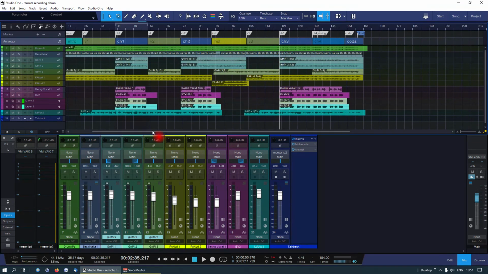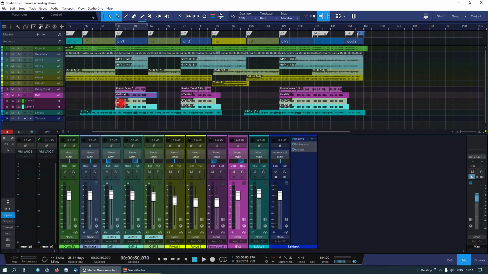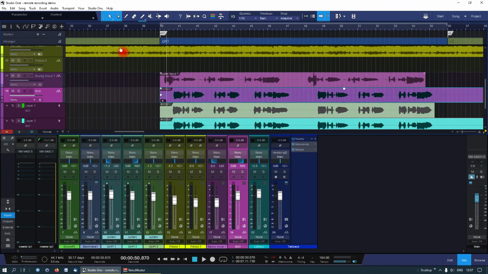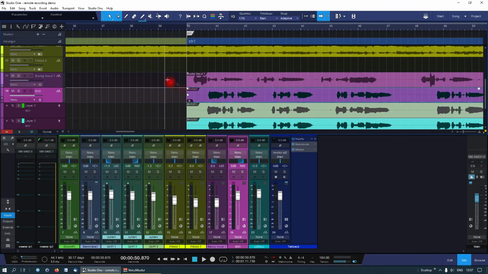This is easy to do in Studio One. We'll just select all the events on the track, expand it up a little bit. There you go. So there's the BV1 and here's BV2. So you can see the delay there. In this case, it's about half a second, I think.